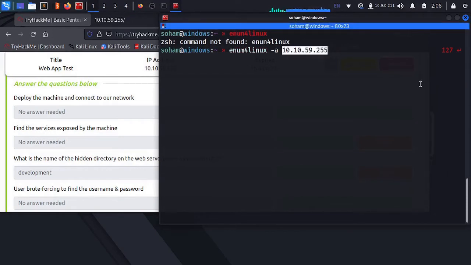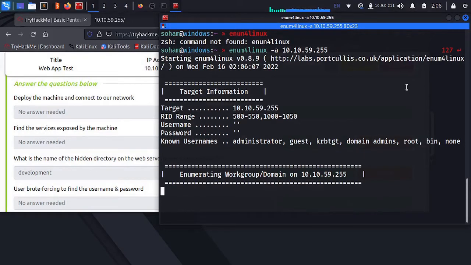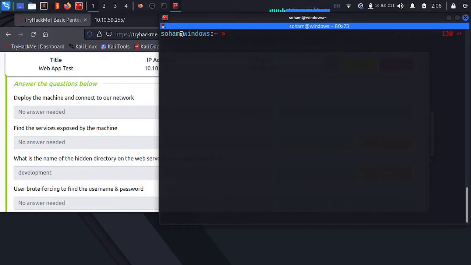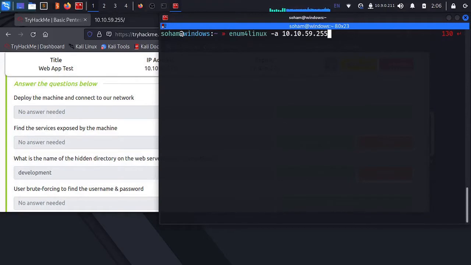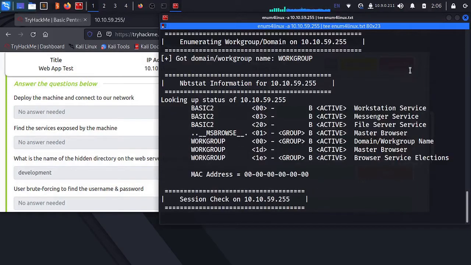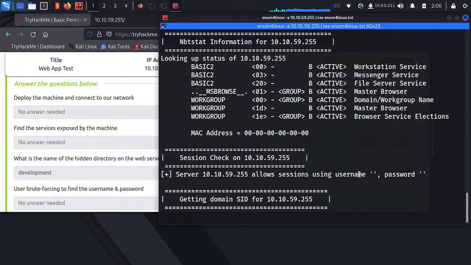Let's press enter. Okay, I want to keep a copy of this. For that, let me copy the IP once more. 59.225. For that I will use a pipe and then tee, enum4linux.txt. What it will do is take a copy of this enum4linux output and keep it there. Let the scan run.